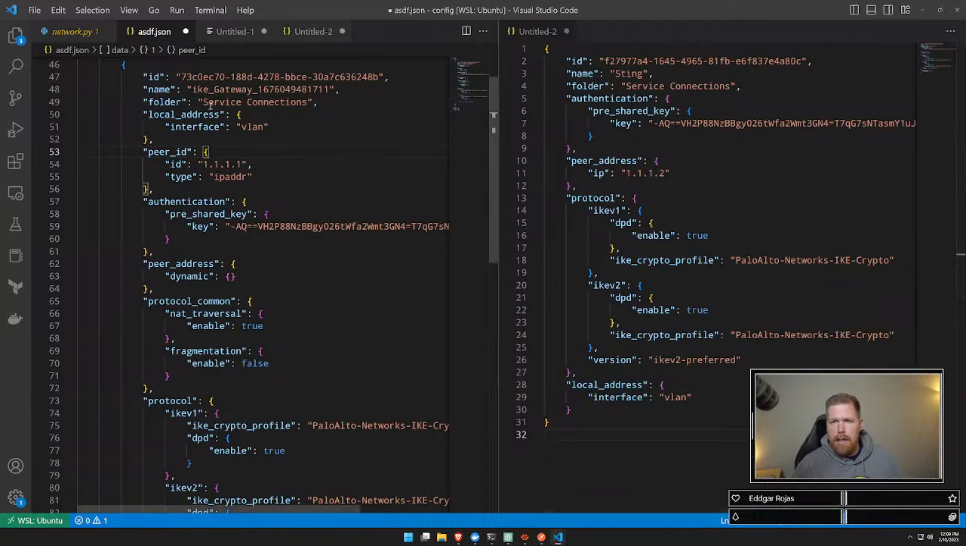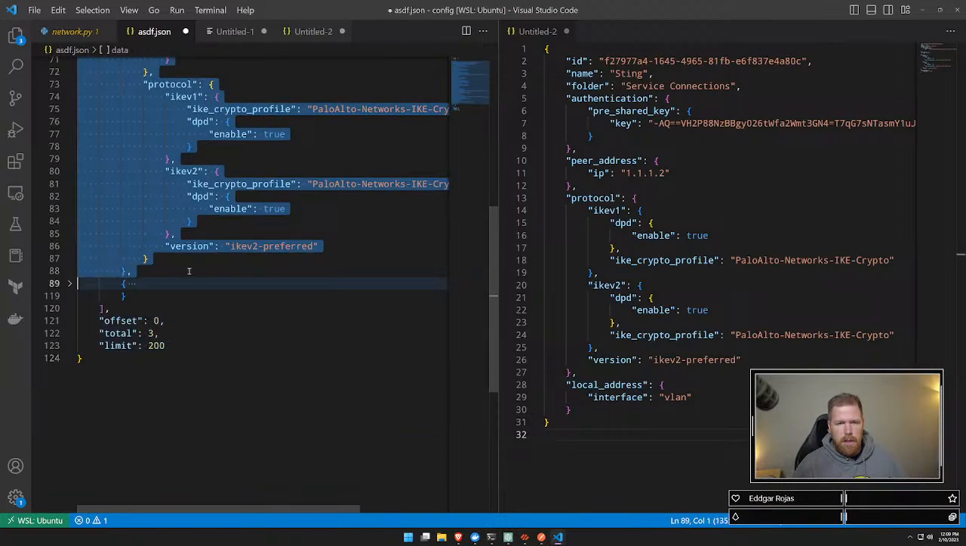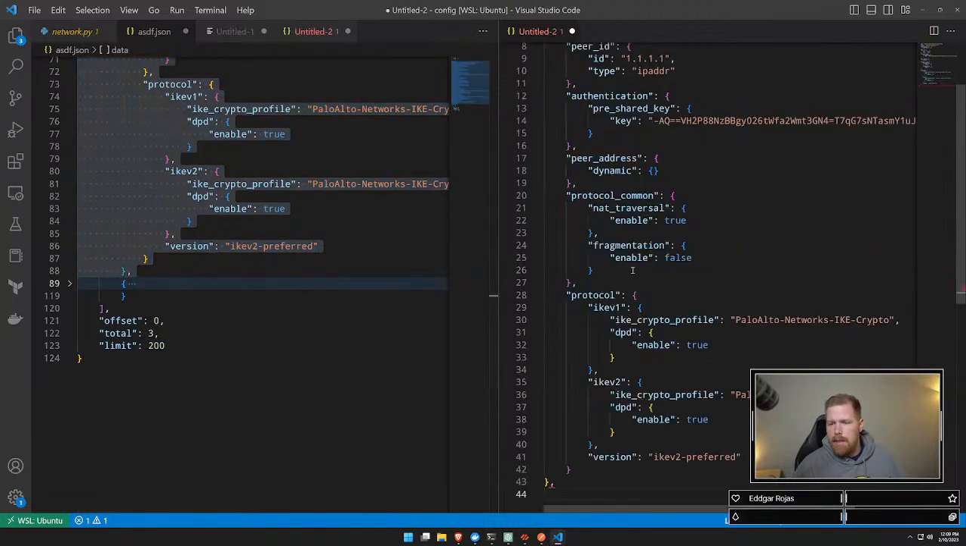ID, name, folder. Okay, local address is there at the bottom. Peer ID is not declared because, okay. Let's grab this, and let's paste it here. We'll remove that.